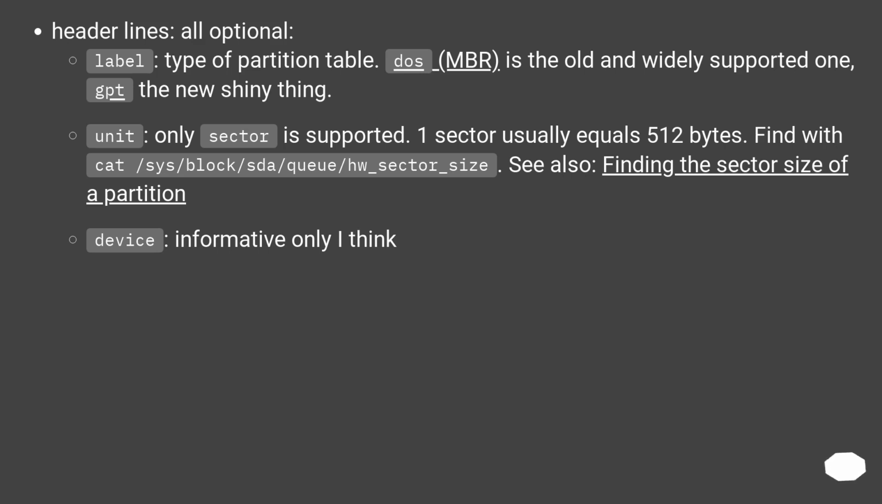Unit, only sectors are supported. One sector usually equals 512 bytes. Find it with cat /sys/block/sda/queue/hw_sector_size. See also, finding the sector size of a partition. Device, informative only, I think.